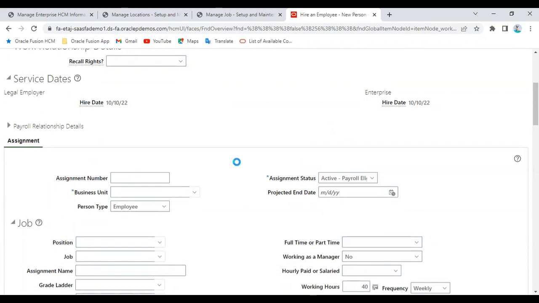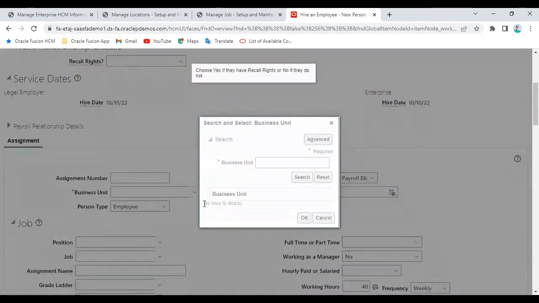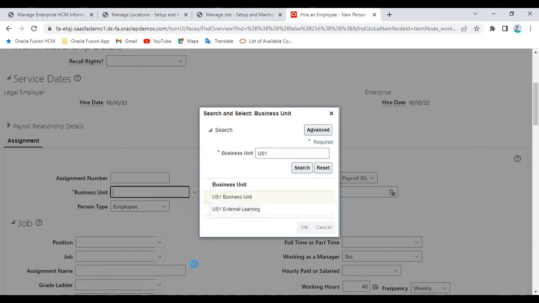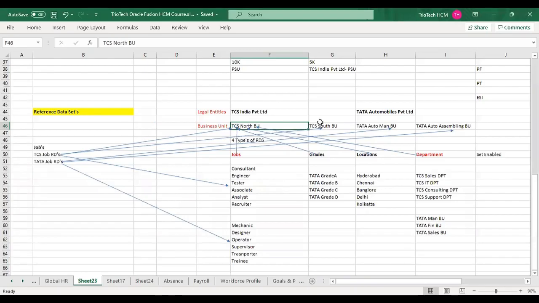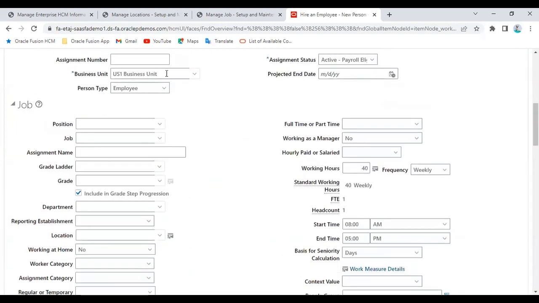If I click on the drop down, basically our data is not yet created in the system. If they are created, you can see them. But let me search for anyone created with the name of Tata. No. Okay, let's use some existing one in the system. US1 business unit. In our case, let's assume this is our TCS North BU or TCS South BU. Let's assume we are hiring an employee in this legal entity in this business unit. But here it is India Legal Entity 01 and the business unit is US1.